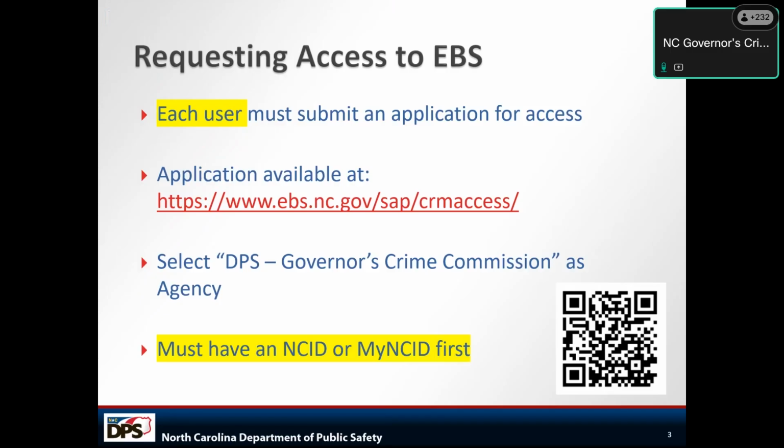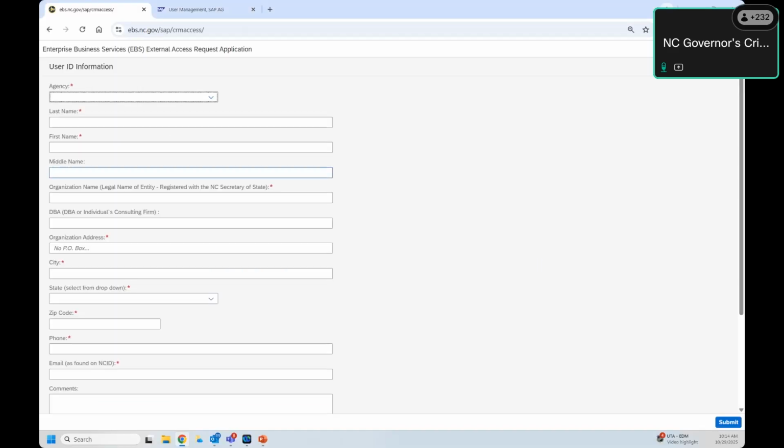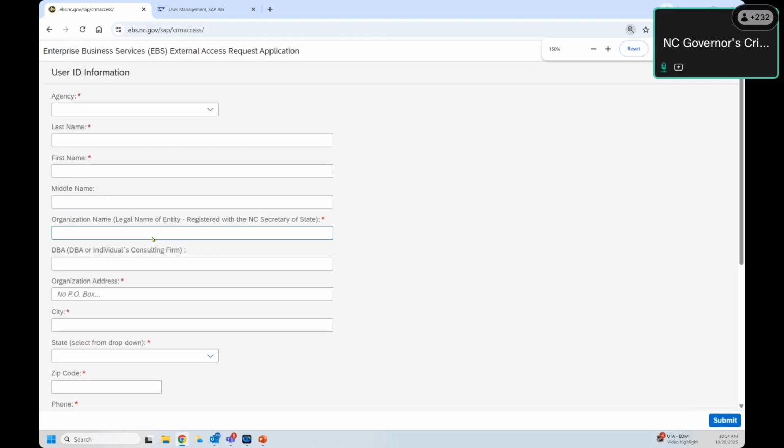The application is available at this website. When the slides are available online, you can click on that, or you can use the QR code in the corner and it will take you to the form. And I'm going to show you the form now. That's what we just call it, the form. It's the access form. At the top, it says Enterprise Business Services External Access Application. So what you're going to do is fill this out for each user and submit it.